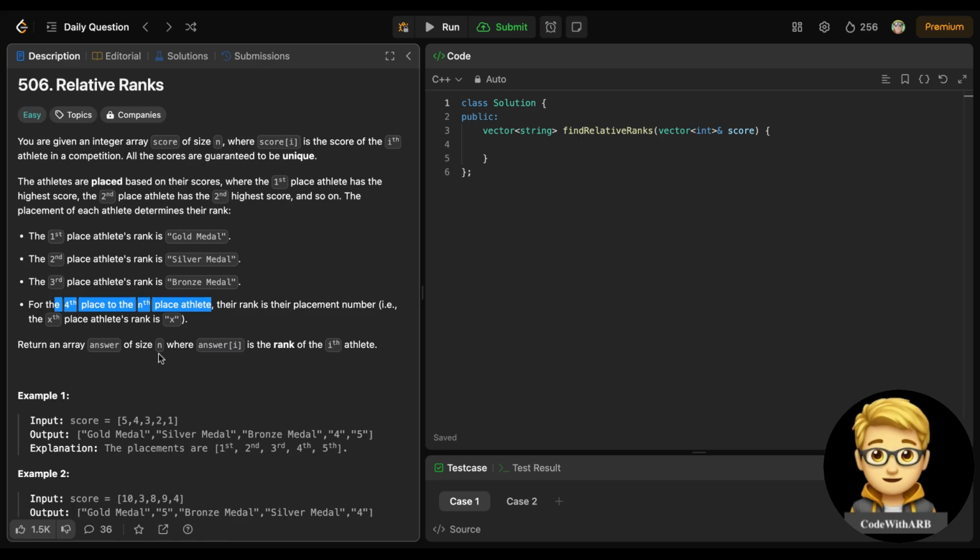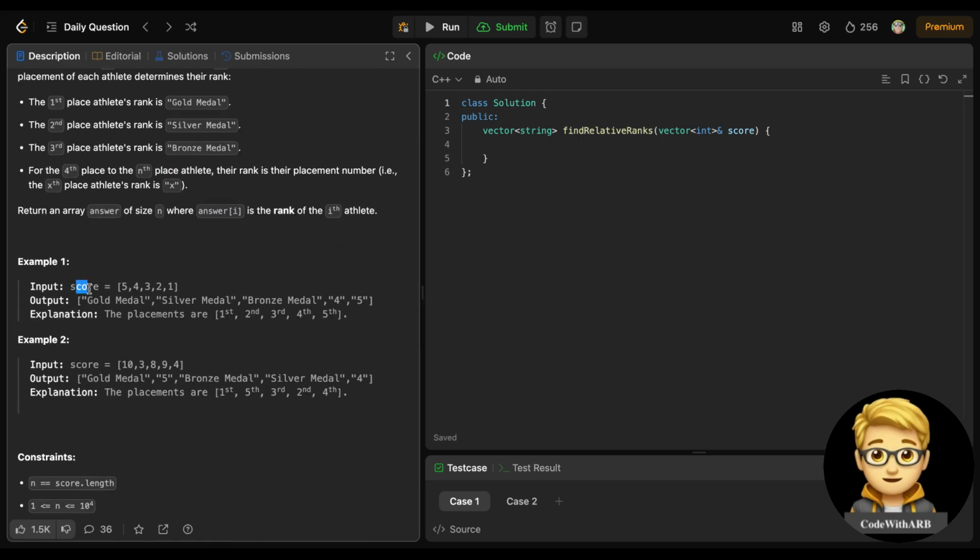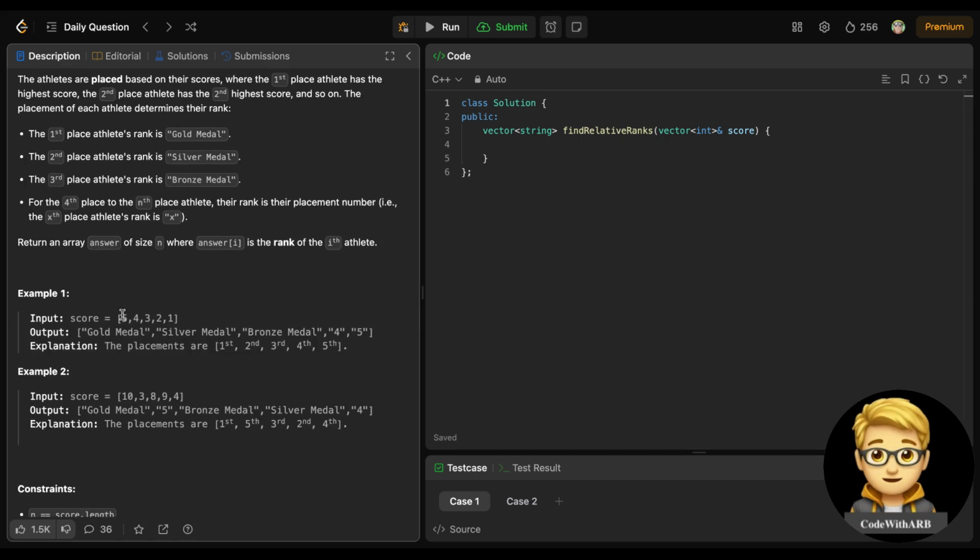So if we see an example, we have been given the scores and we need to assign which athlete's score is at which rank, right? Suppose you see here, this 5 is at the top position, so it should be assigned a gold medal, right? This 4 is second, so it is assigned a silver medal. This is third, so it is assigned a bronze medal. This second score is at fourth position, so we will mark it as 4 and 5 accordingly, right?